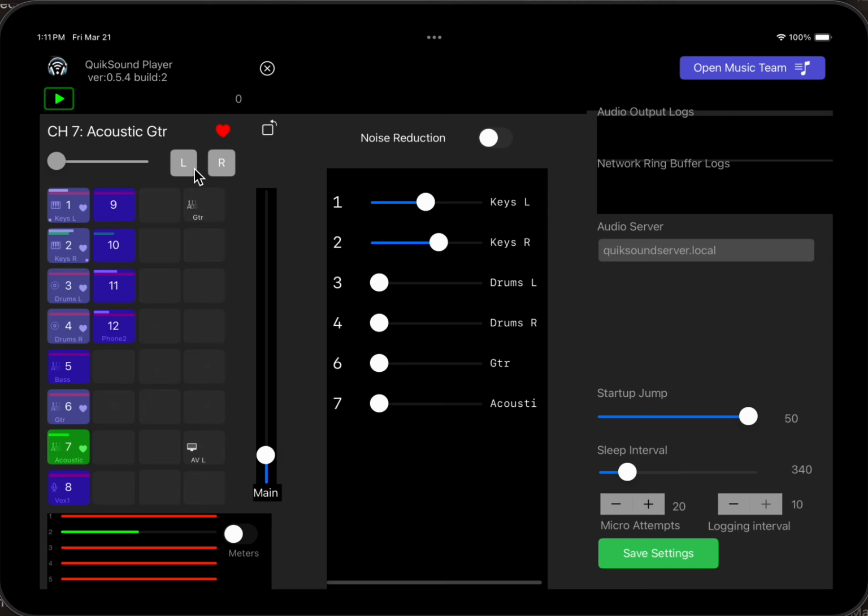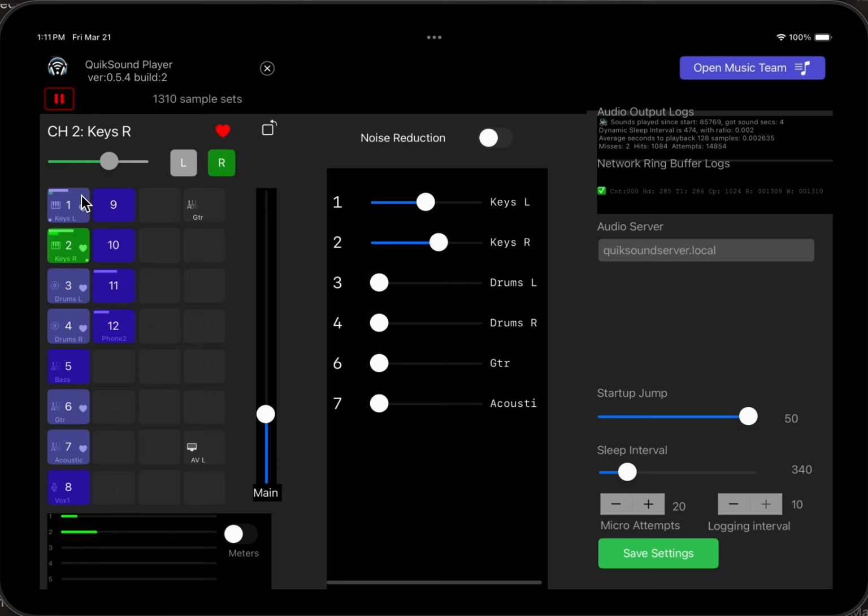So let me play some audio just so we can get some numbers coming in and see some things. So right now, I guess I do have some music going there, but I'm just going to play a little bit and then stop. And then you can see now we've got some audio output logs, and you may have to zoom in on your screen to see this, but the top line, it tells you how many sounds have played since the start, and how many out of the data that's received, how many seconds actually had sound in it.